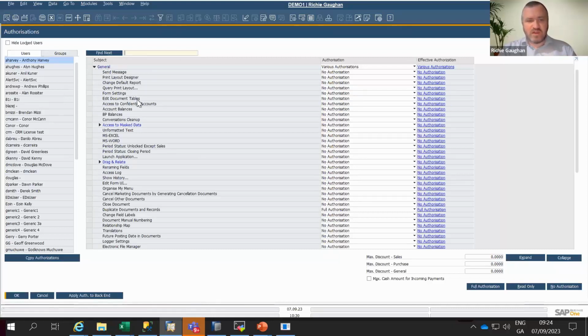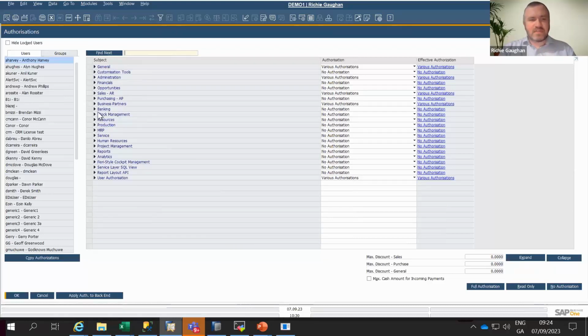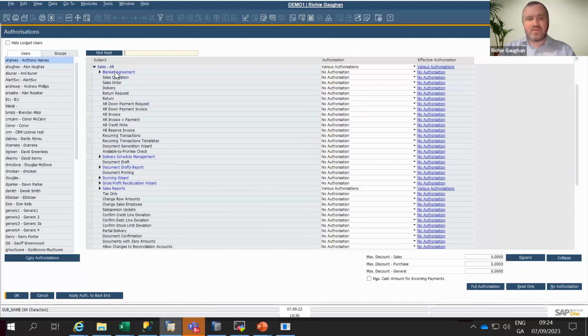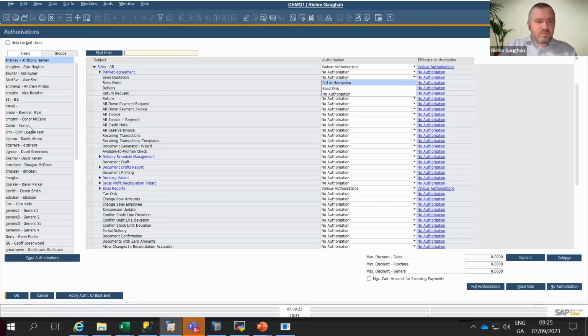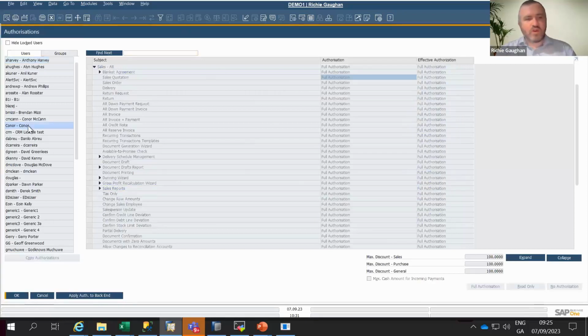So I can go into the general and I find lots of different system settings, and if I go into the sales area, you can see that I can now control for this user, for a sales quotation, do they have authorization to access this? So we can give them full authorization, read-only access, or no authorization at all, where they just don't get to go and see anything.